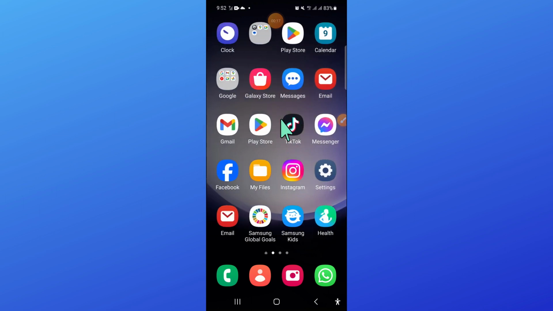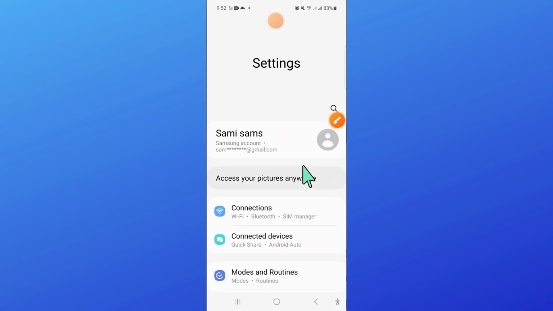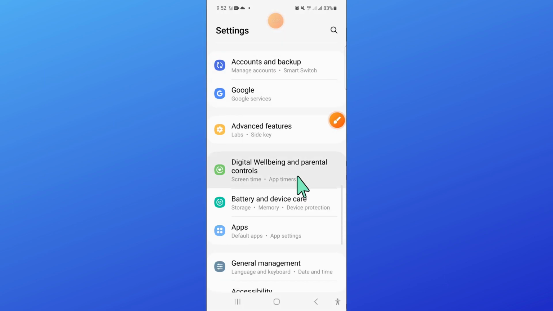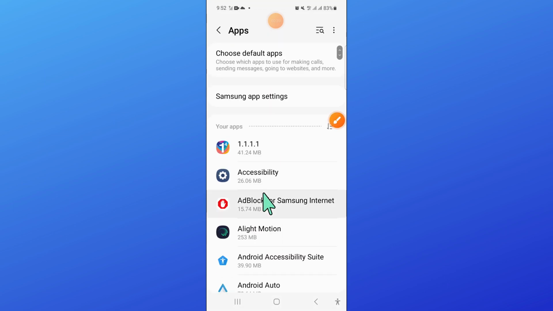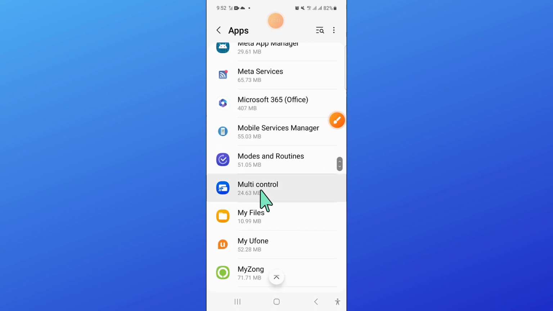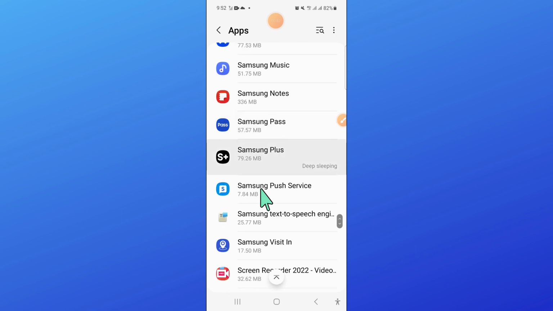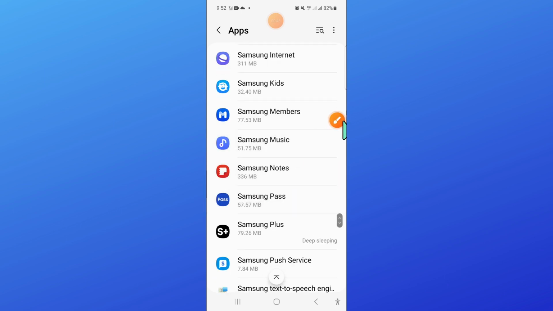So first of all, open settings, open mobile settings. And in settings, scroll down and open apps. Then in apps, scroll down. And here open Samsung Music.